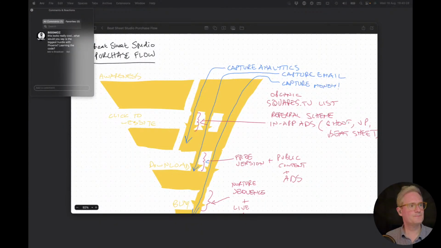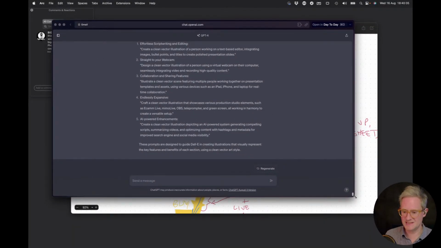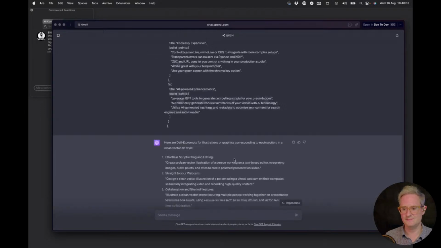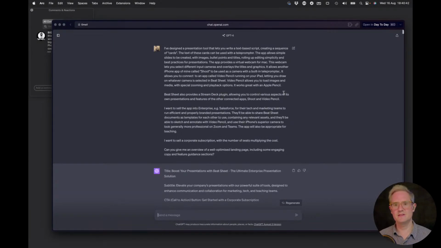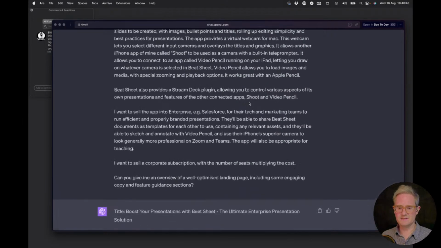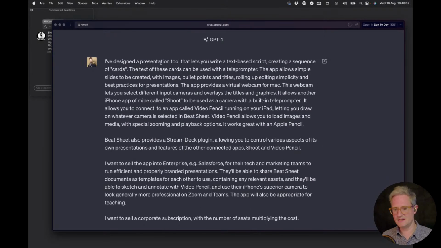So the first version of the new website, let's see what happens here. I was going, I'm going to have to reach out to my designer friend, do some proper user research, do this, that, and the other, think about who your target is. And then I just sat with ChatGPT and told it, look, I've designed a presentation tool that lets you write a text-based script creating a sequence of cards.